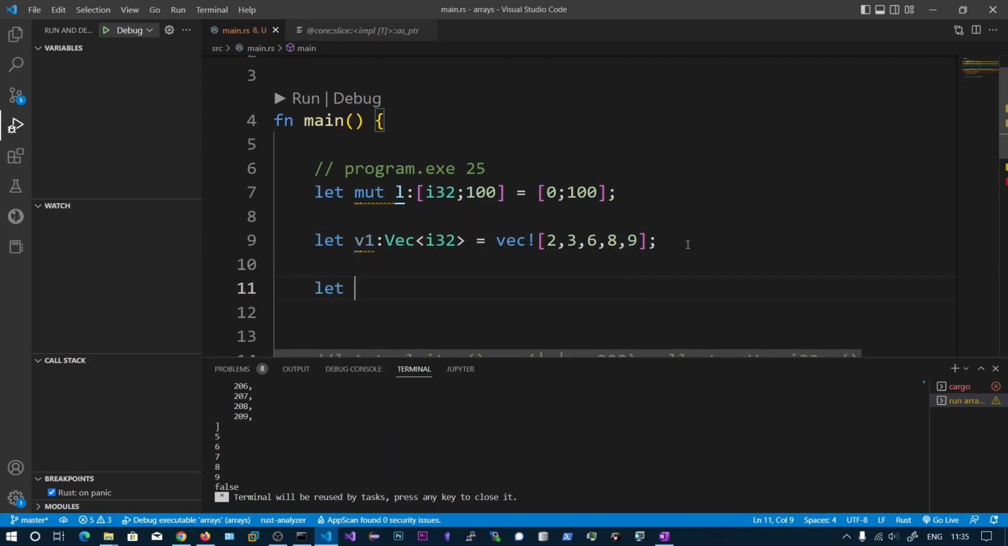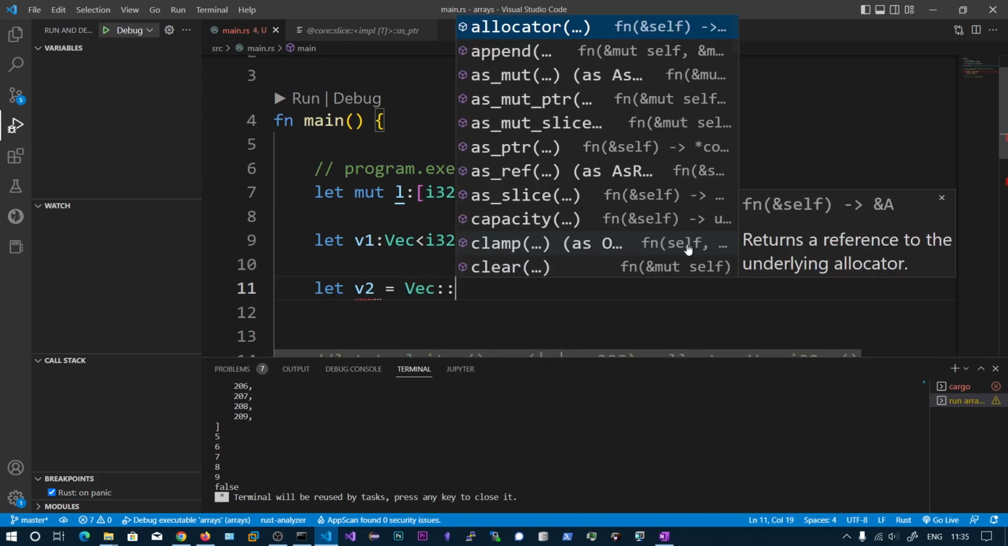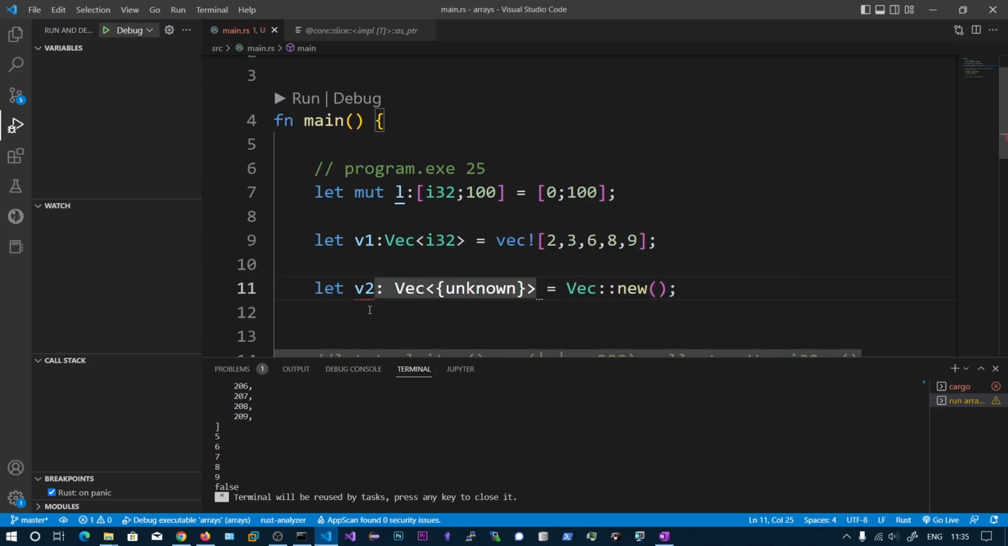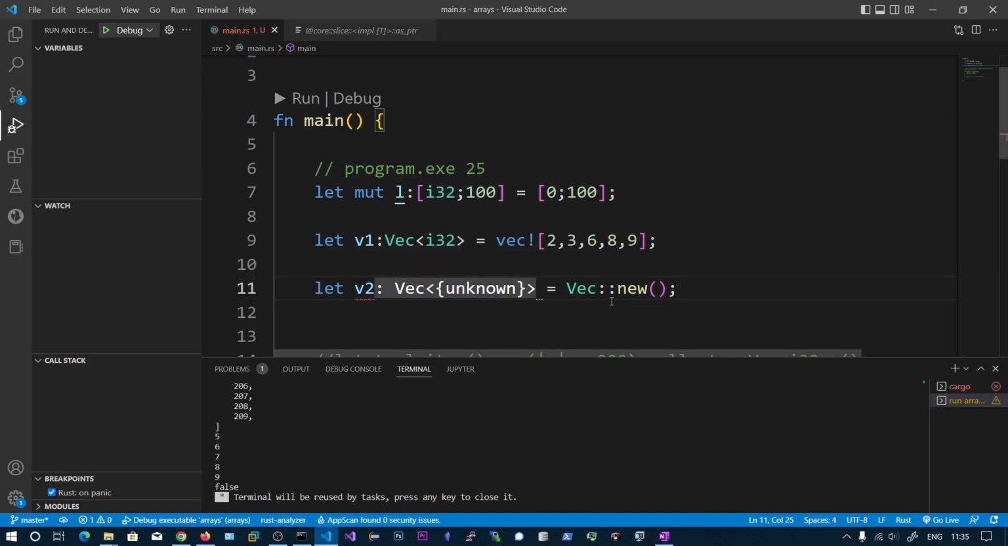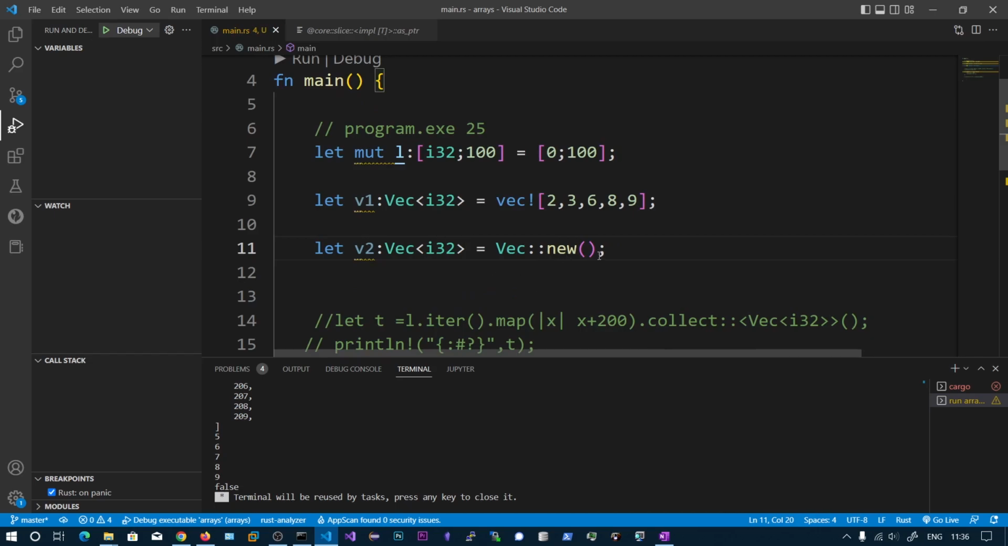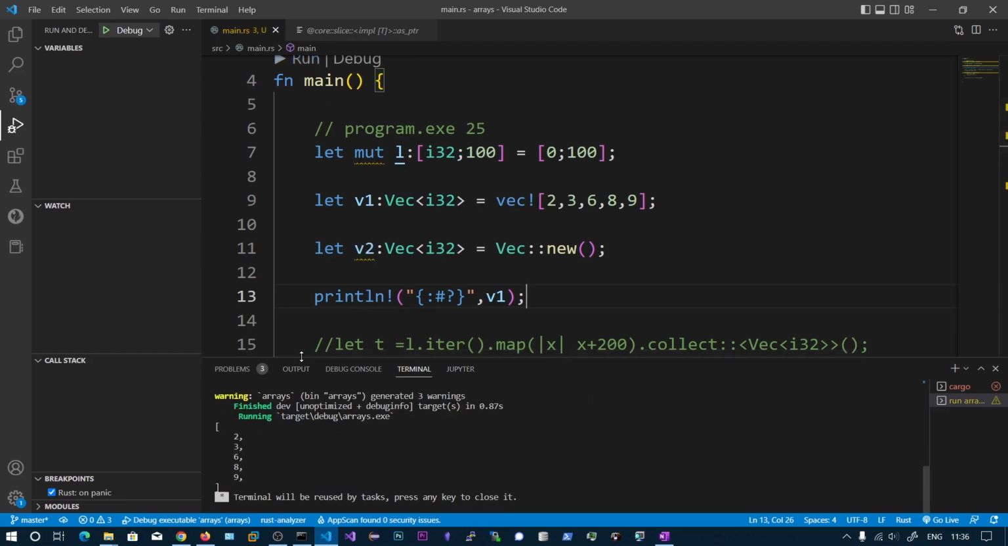And we can also say v2 is equal to Vec::new, and here you can see there is an error. It is asking what type of elements you want to store. So I want to store Vec<i32>. Now this is an empty vector. The other vector contains elements. Now we can normally print these values as well. So run this and we can see all of these values.